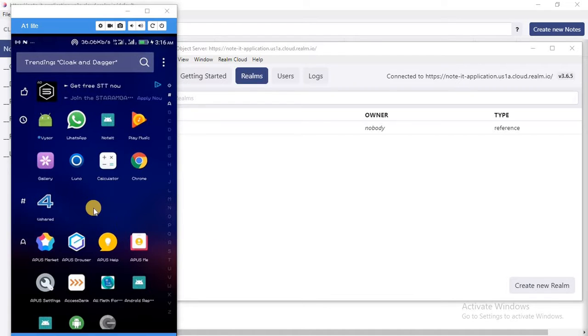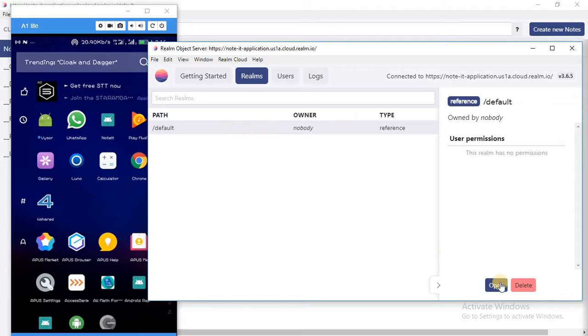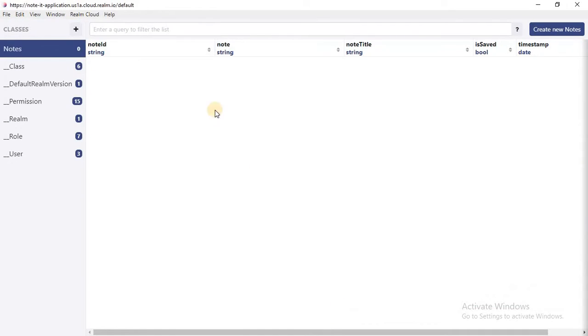Hey guys, as you can see now, I have my RAM Cloud open on my RAM Studio, and this is the default. So all I'll just do is come here, and then I can click on open. Now once you click on open, it's going to open this part. Now it shows empty.